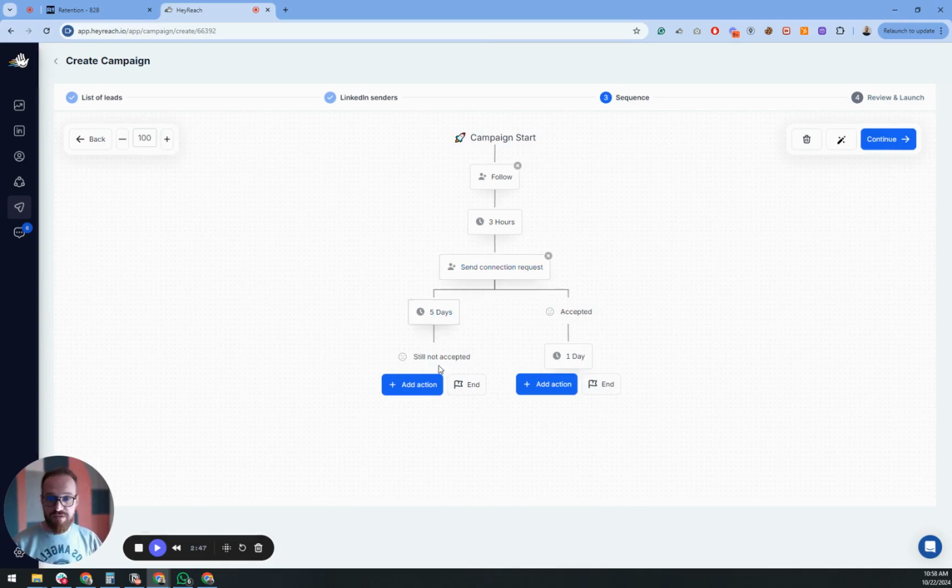to wait out and apply next actions if they do not accept a connection request, or automate the flow of when they do accept a connection request. So I'm going to create a flow that actually makes sense to get a higher acceptance rate and automate the flow when they do accept a connection request.